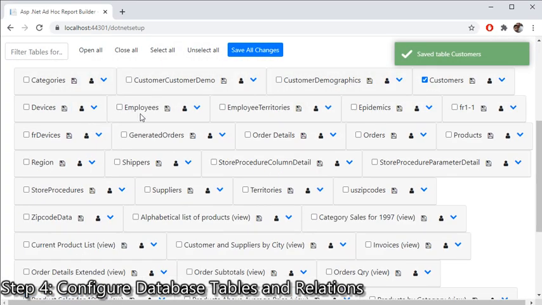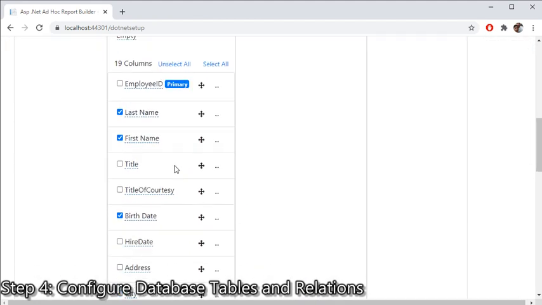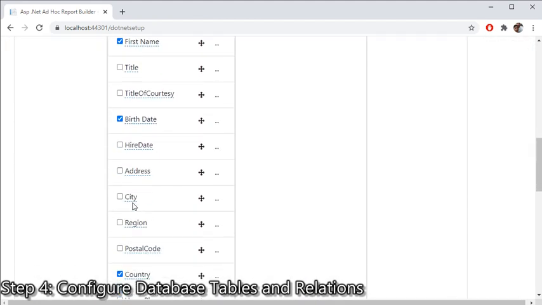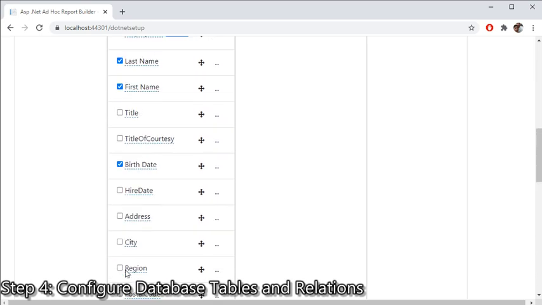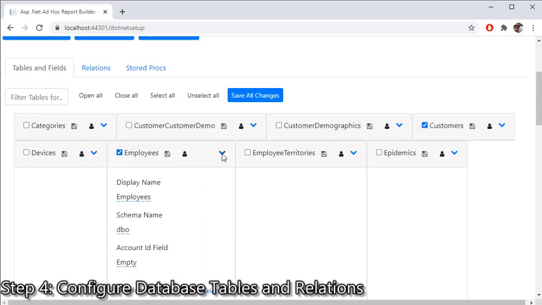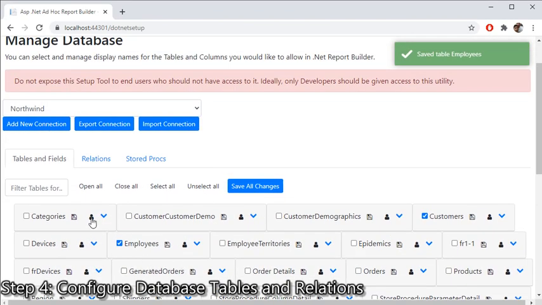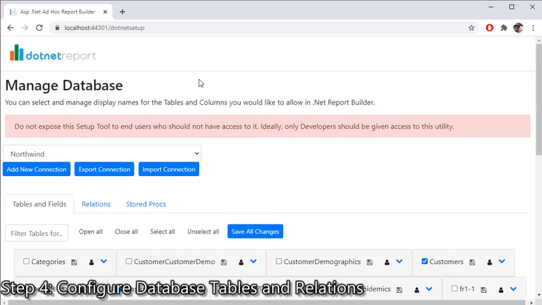And then we'll also pick up the employees table and add that in there. So we'll say here we have first name, last name, birth date, country, and photo. I think that's more than enough, and we'll go ahead and save that. And now that we've done this, we also have the ability to set up relations and joins. If you want to learn more about this procedure, you can always go to our knowledge base and then learn about how those things are set up. And at this point, we're actually ready to go ahead and start building some reports.